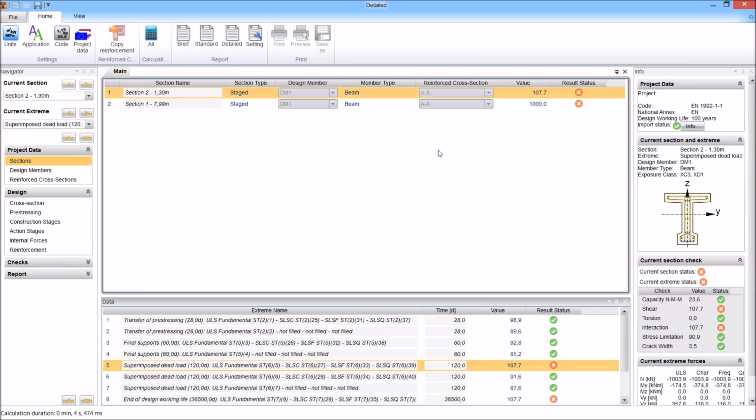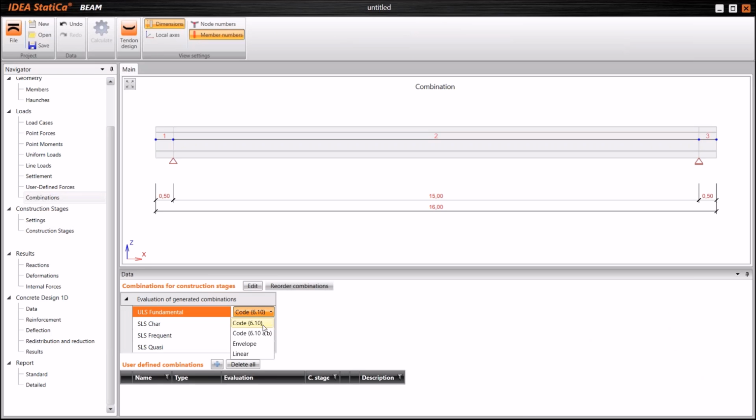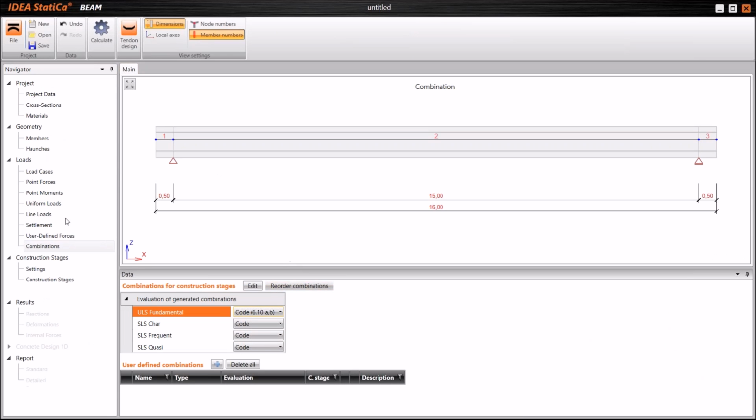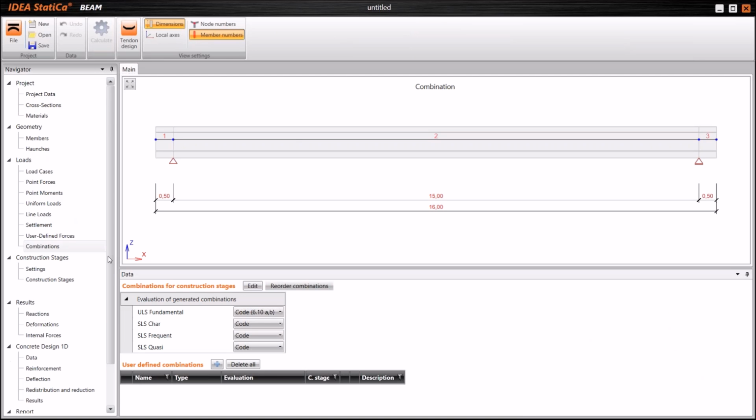I could change it, maybe put there more reinforcement or other things, but what I wanted to show intentionally was that I go to combinations, and I will change it from 6.10 to 6.10 AB. Of course, because we have to regenerate it, I have to recalculate it again. And I want to just highlight the fact that according to Eurocode, if you use this combination 6.10, it is not as economic as 6.10 AB, which you will see in the program.